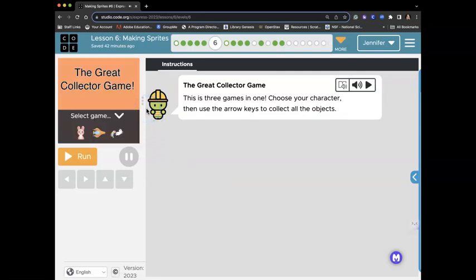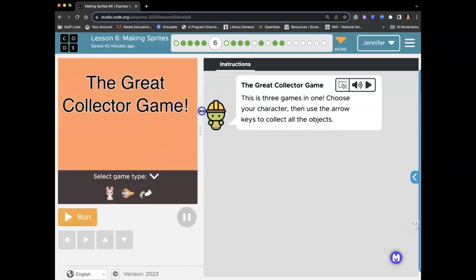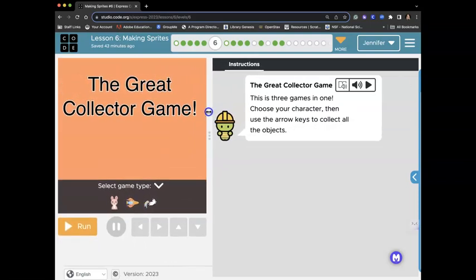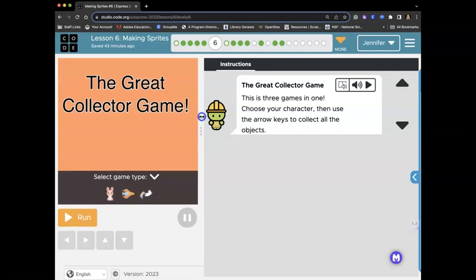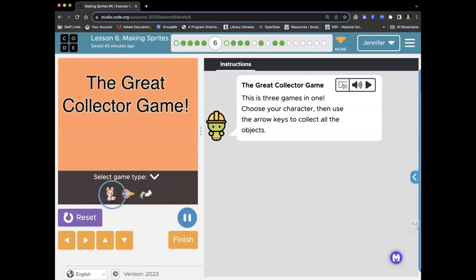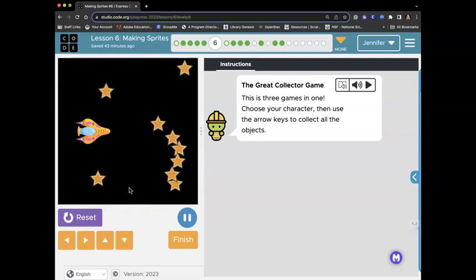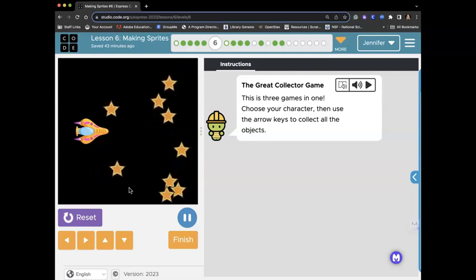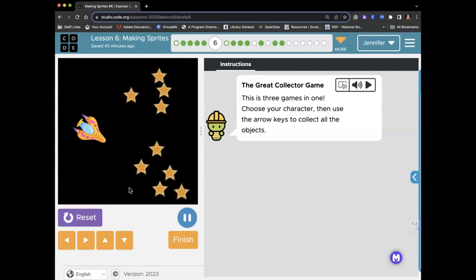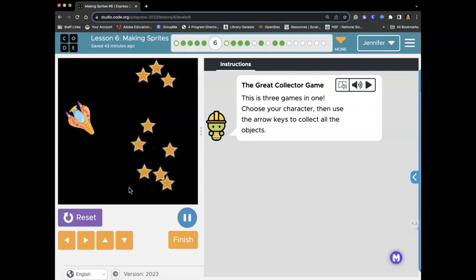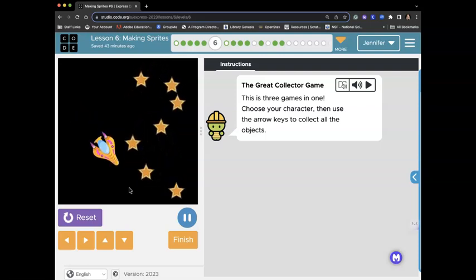The Great Collector game. This is 3 games in one. So let me pull this out here. Choose your character, then use the arrow keys to collect objects. You're going to use the arrow keys either here below or on your keyboard if you want. So let's run it, and we need to select a game type. Okay, we've got to move. I'm not very good at playing games, you guys, but I'm going to do my best.